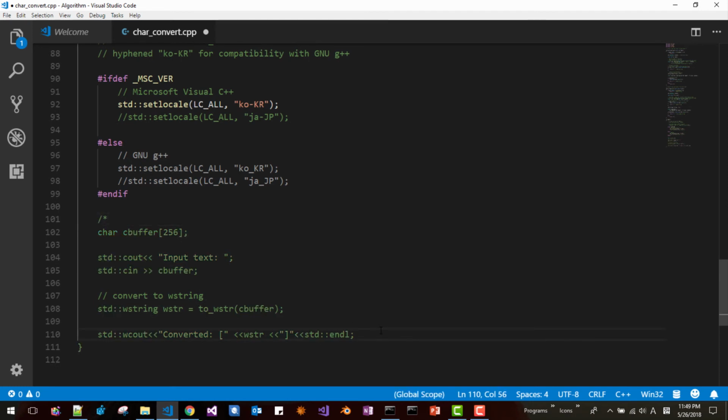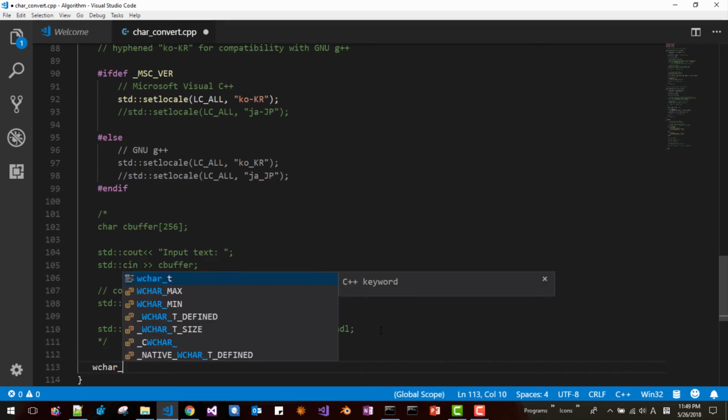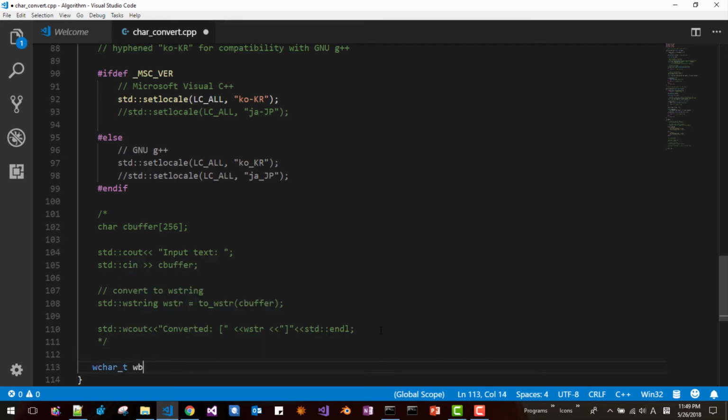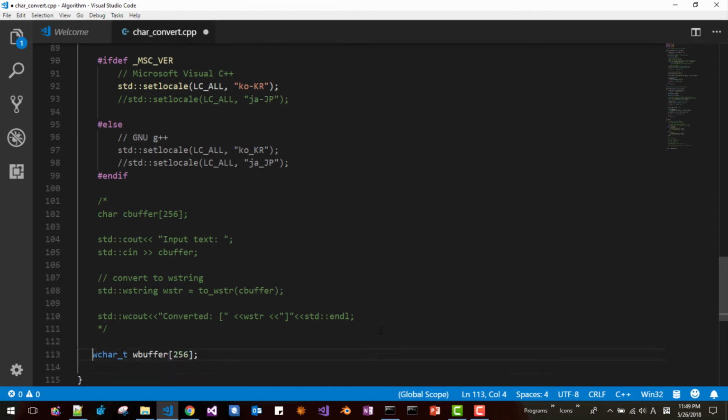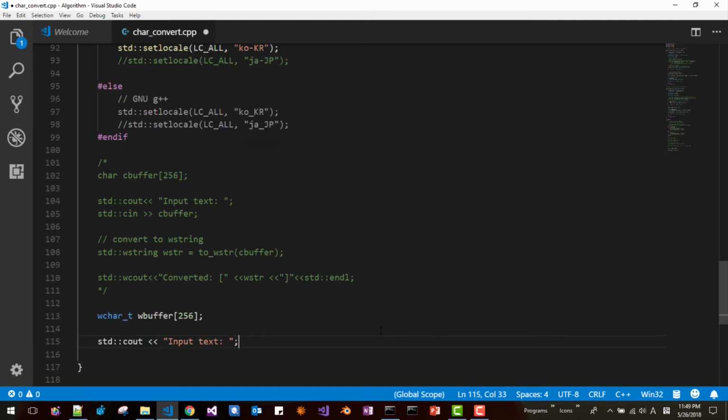Now we will disable it. Double character, wchar_t buffer. Okay, I made a wide buffer. std::cout input text. std::wcin. We have to use wcin for double character.